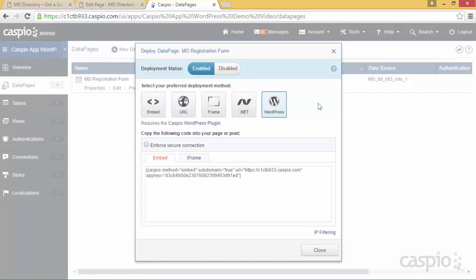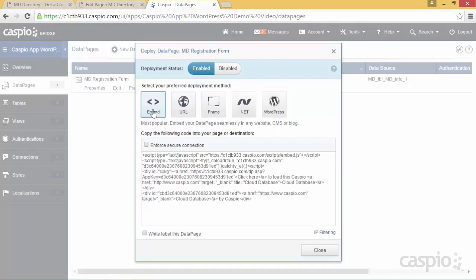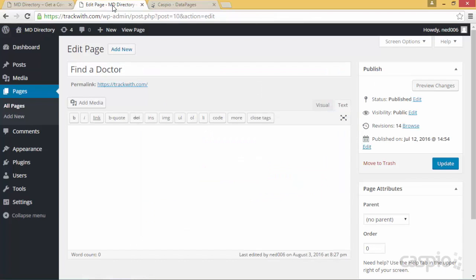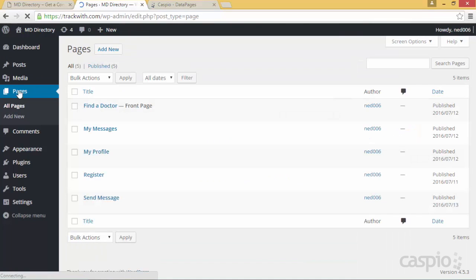Because we have a lot of customers who use WordPress in conjunction with Caspio, we've come up with this deployment method, so it's much easier for you to embed your Caspio data pages. I'm going to be showing you today the embed model because that's a very popular method for Caspio customers. So like I said, all you have to do is copy this snippet of code, go back to your WordPress content manager, go to that page where you want to embed that form, and for me it's going to be my registration page.